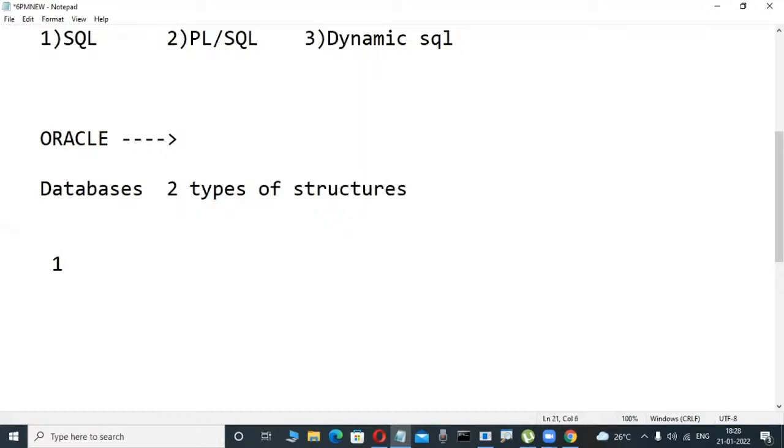One is, does anybody have an idea? Suppose you are taking Oracle, SQL Server, MySQL, or DB2, any relational database software you are installing in your system, two types of structures are there. One is the logical structure. Database means it is a place where we can store structure. Here one is the logical structure. Another one is the physical structure.